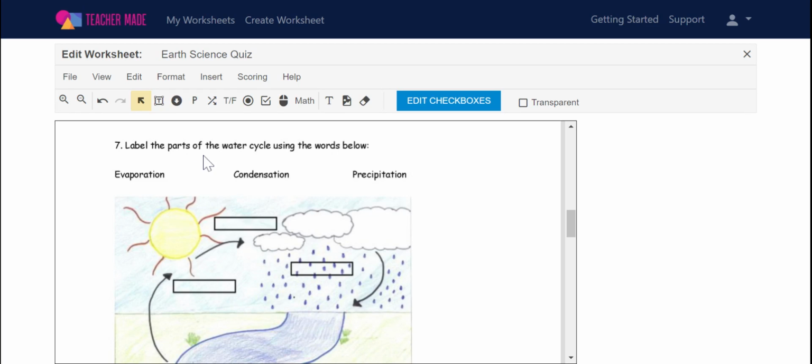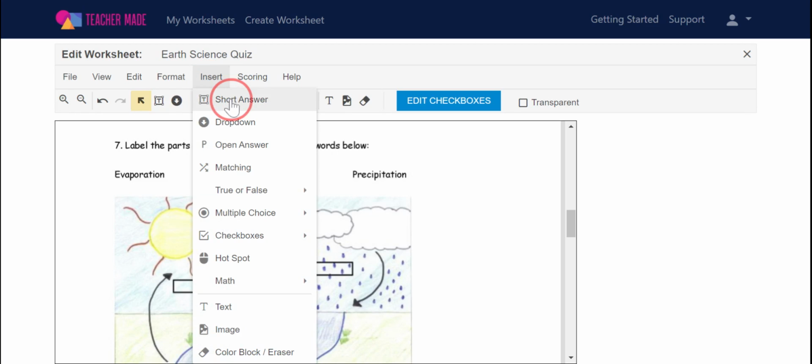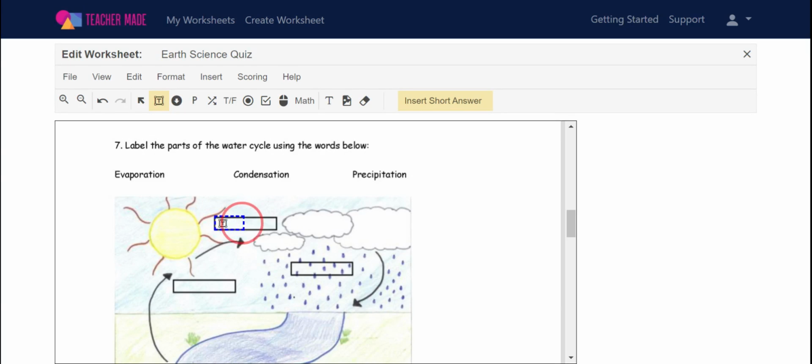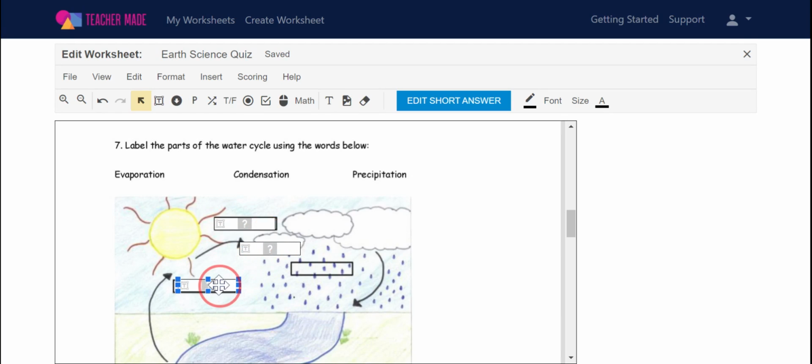For this next part, I have to label. So what I'm going to do is go to Insert Short Answer, and I'm going to add a short answer box here. And then I'm just going to duplicate it by pushing Control D again. And I'm going to drag these here, and I'm going to insert the correct answer.